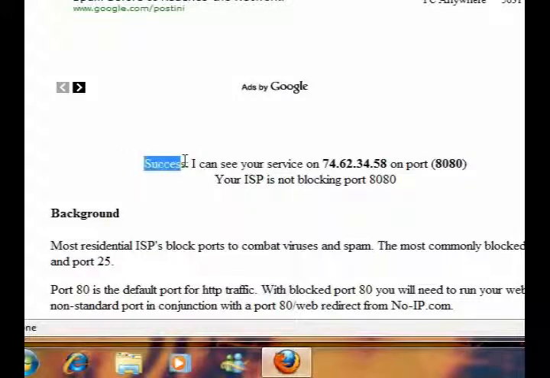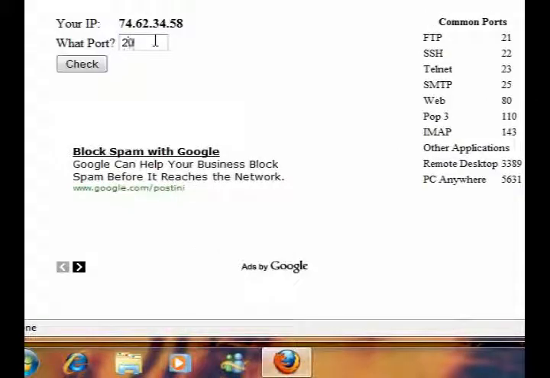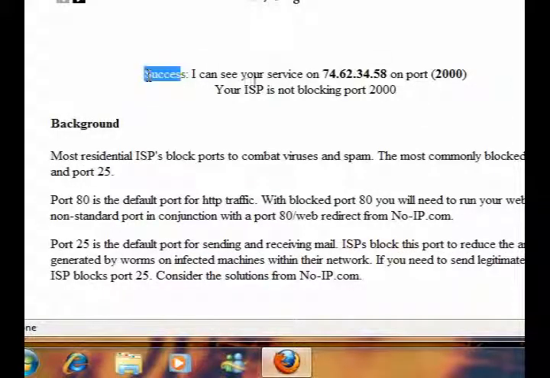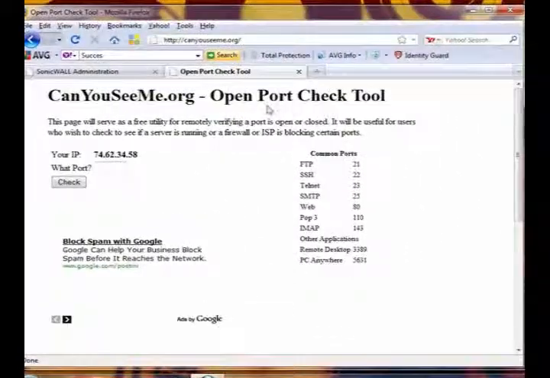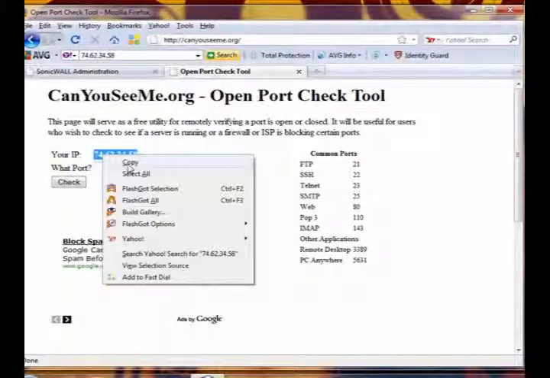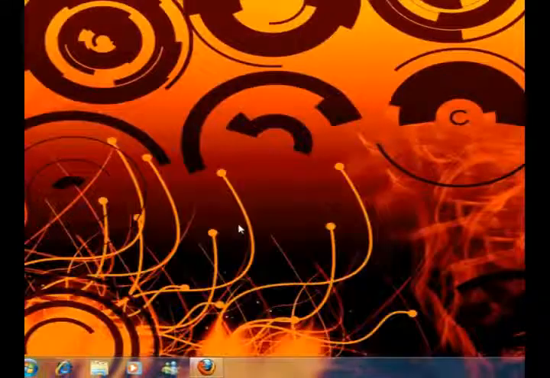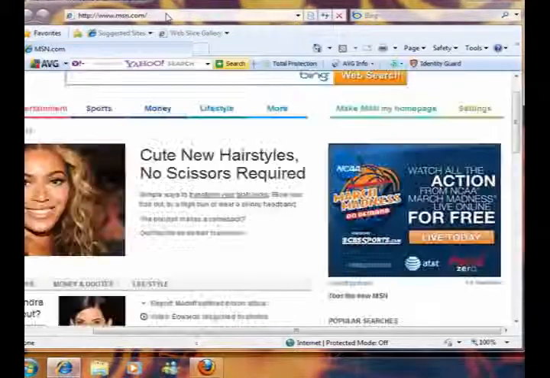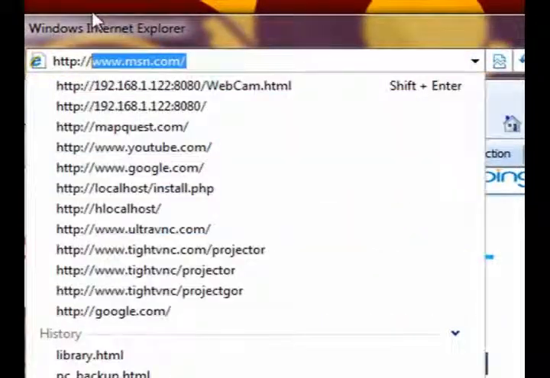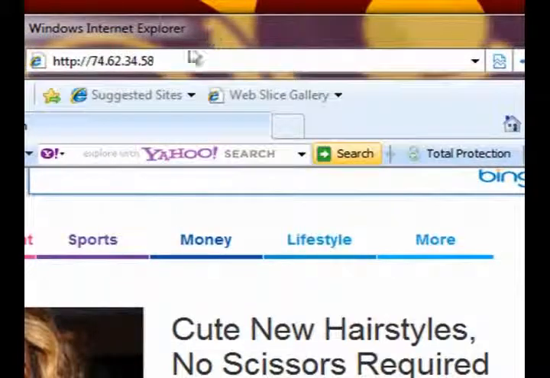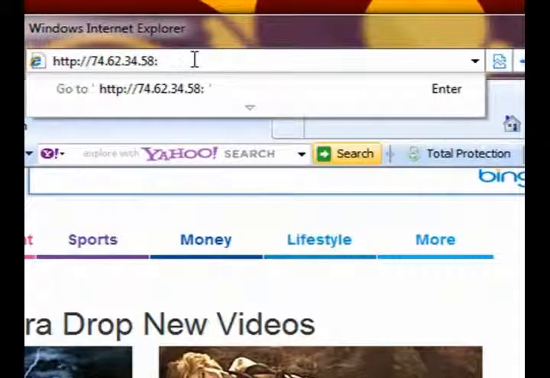Success. You have to see success in order to see your DVR remotely. Let's test the other port, 2000. Success as well. So now you have to type your external IP address to check if you can see your cameras. You open Internet Explorer. You put the IP address, and because you're not using port 80, you have to put colon 8080.